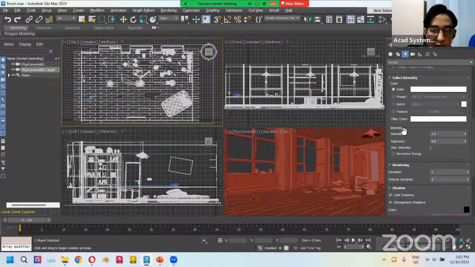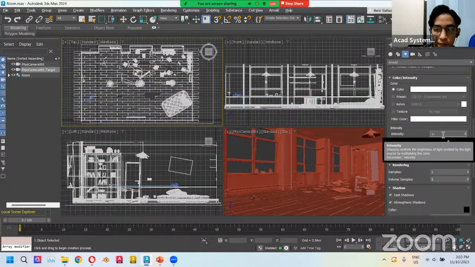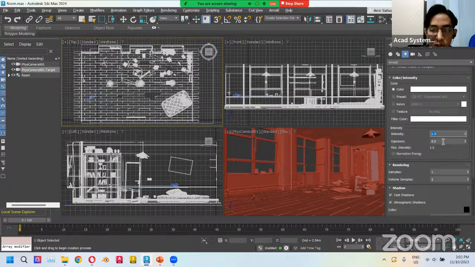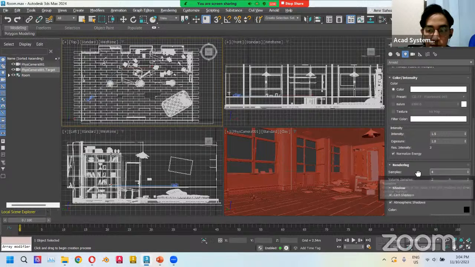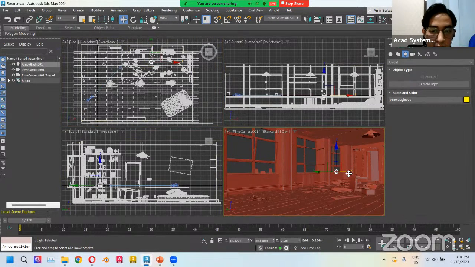Scroll down to Intensity, and I'm going to make the intensity 1.5. For exposure, I'm going to give it 1, and then click Normalize Energy. And lastly, under Rendering, for samples, I'm going to put 4. Now I'm going to place our Skydome light in our scene and maybe adjust the position somewhere over here.